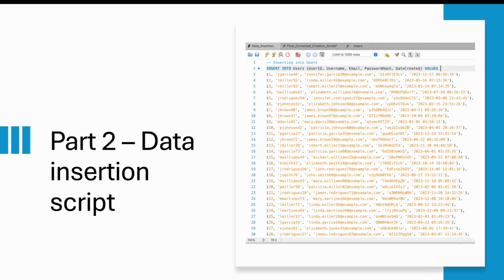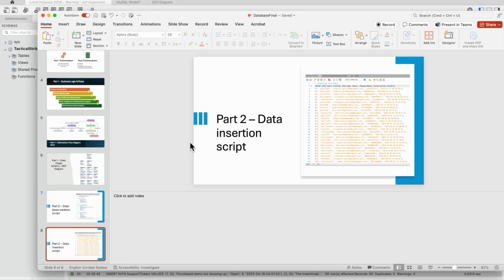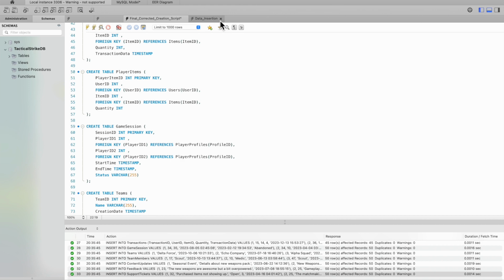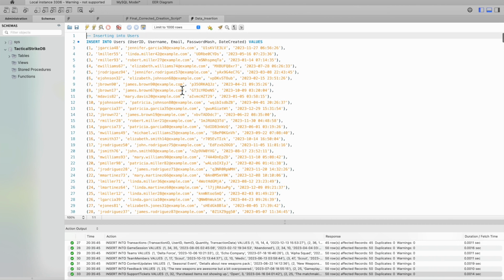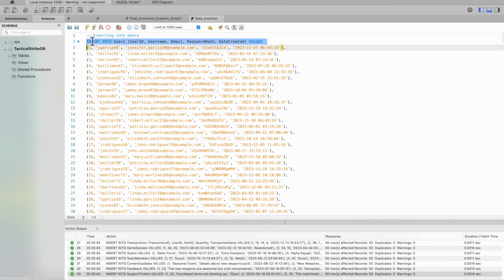And now we're going to show you the data insertion script. This is going to be the script that we use to fill our database with data. As you can see here, we use the insert statement, and we start off by inserting our users. And this will include things like their user ID, username, email, password hash, and date created values. So here are a couple examples.